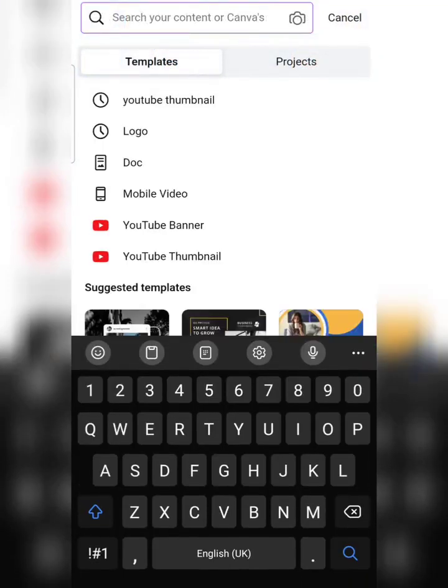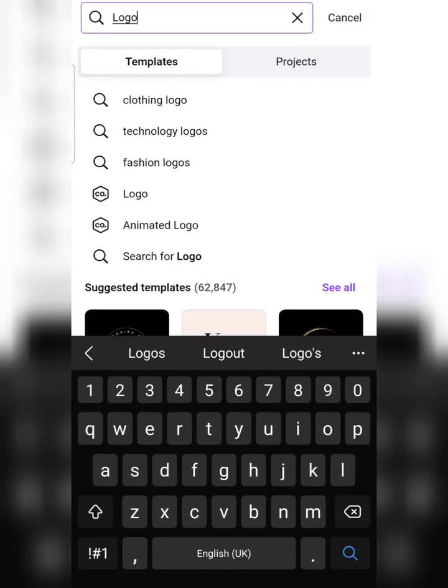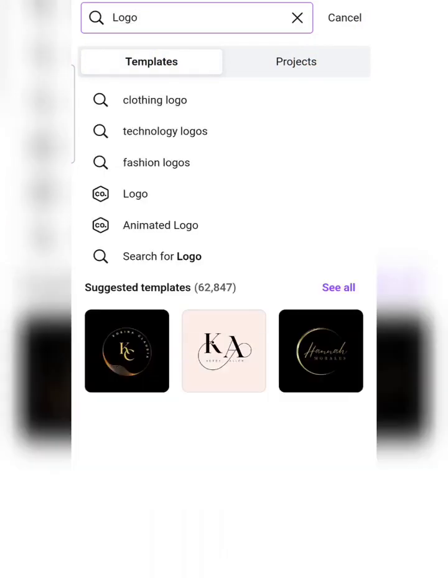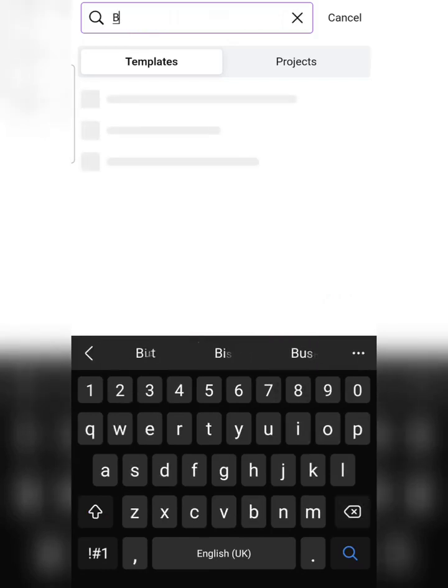So once you download Canva, simply just go to the search button and type logo. Let's just type logo. So you would see different types of logo: clothing logo, fashion logo. Let me just click on business logo. Let me search for business logo and see if there are templates for business logo.